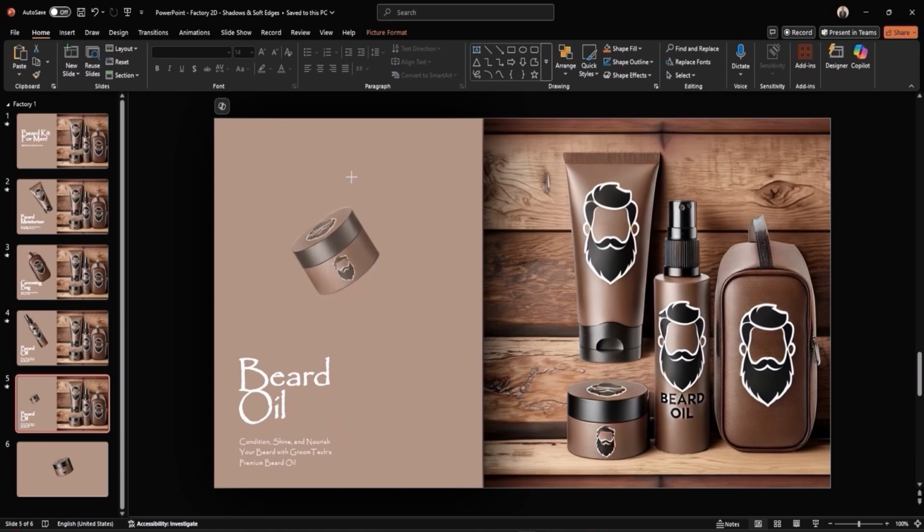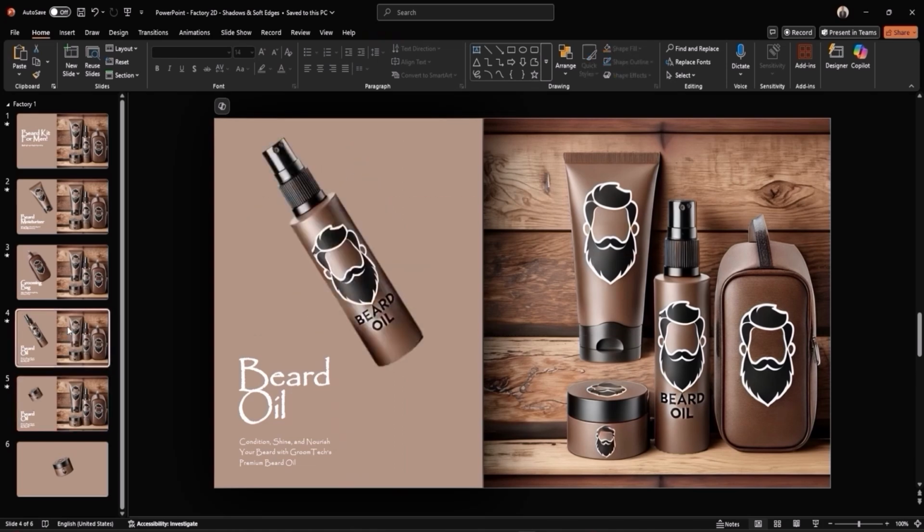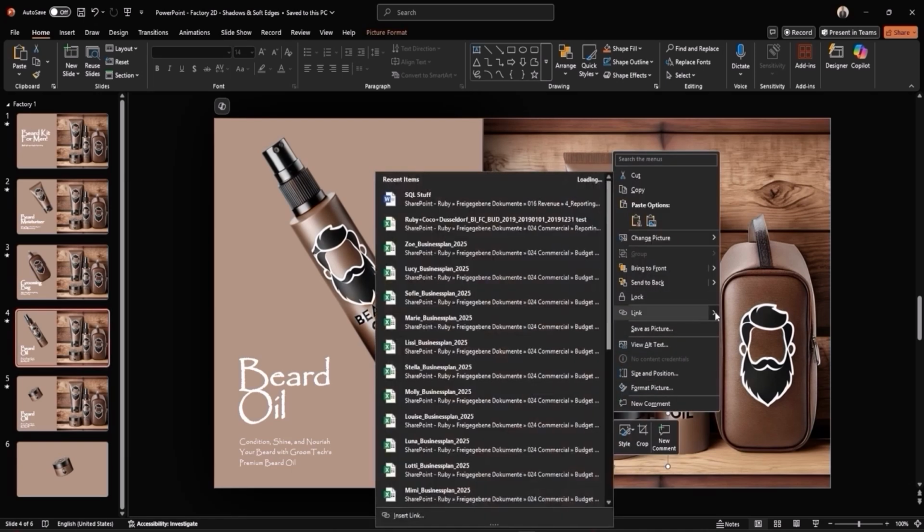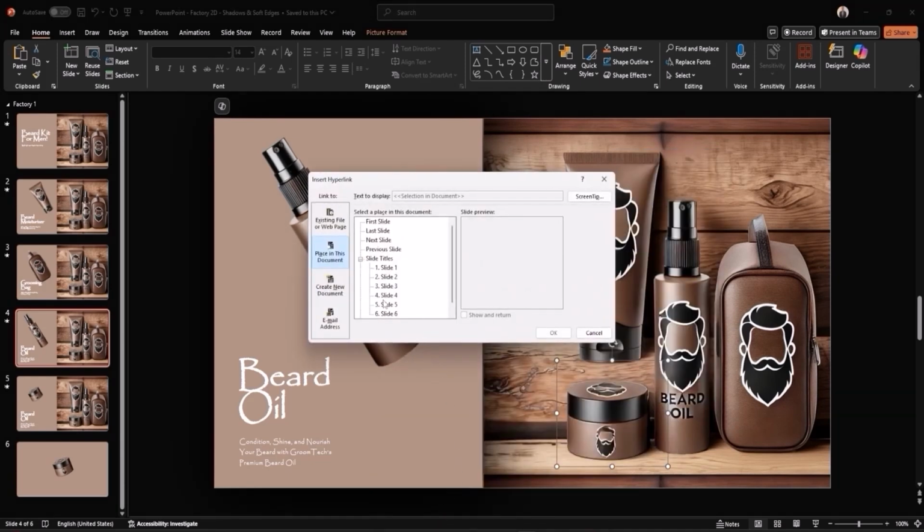Now, we need to link the styling balm so that when you click the object, it will transition to the correct slide. Go to Slide 4, then select the styling balm. Right-click, go to Link, and then select Insert Link. Then, select Place in this document. Select Slide 5 and click OK.